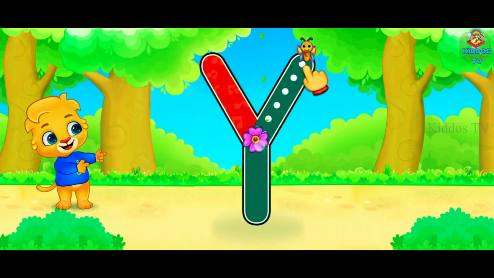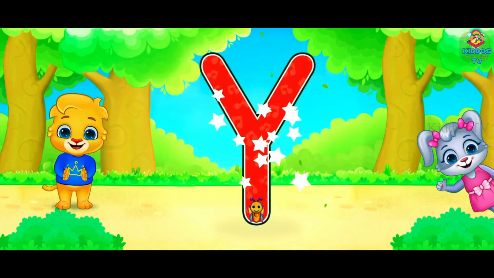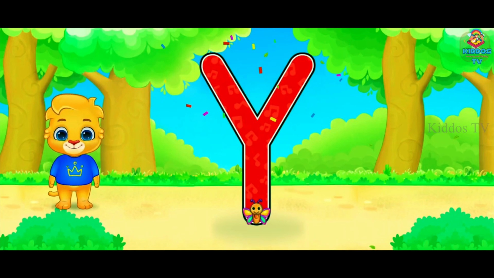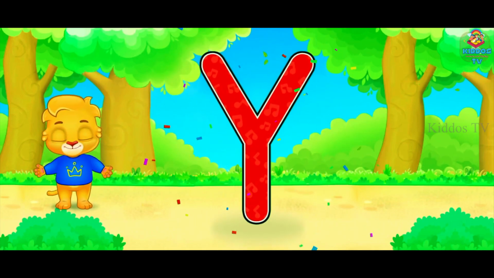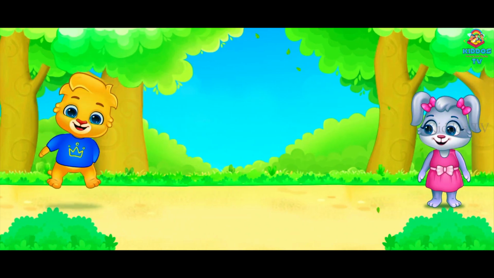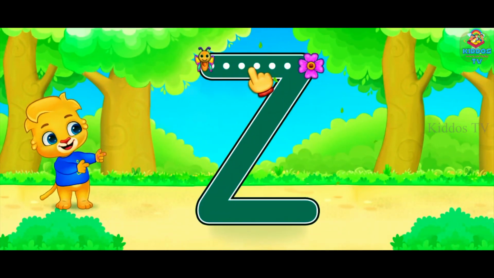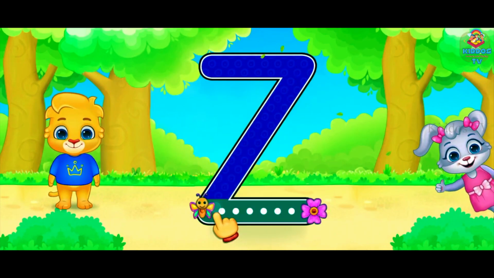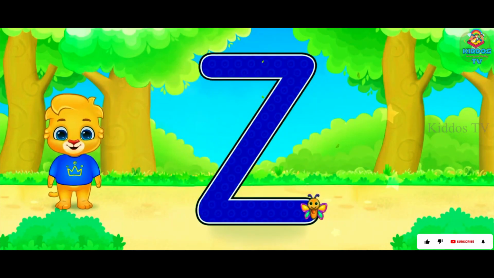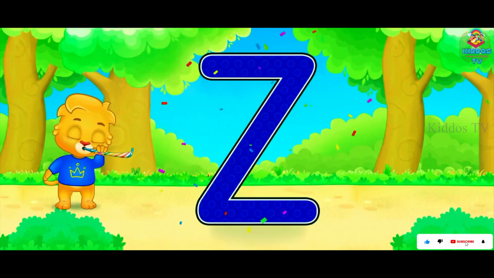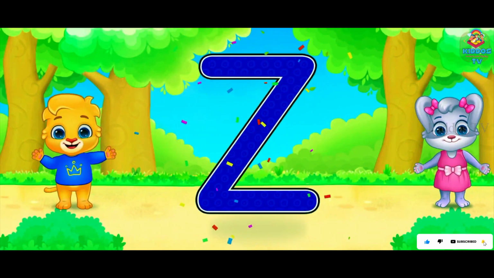Whee! Y. Amazing! Woohoo! Y is for yak. Z. Amazing! Woohoo! Z is for zebra.